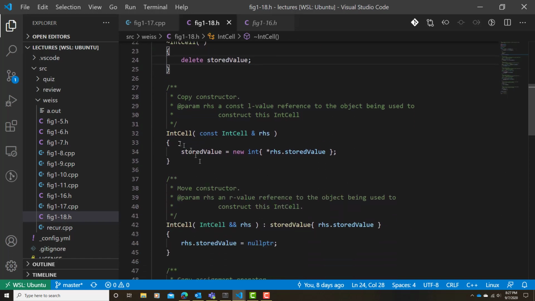Here's our copy constructor. You need to know this method signature. This is the method signature for a copy constructor. It is a constructor, so its method name is the same as the class name, in this case int cell, and the argument here is a constant reference to such an int cell. So in this case we're calling that reference RHS, as in right hand side, and what we need to do is make a copy of what is stored in that parameter.